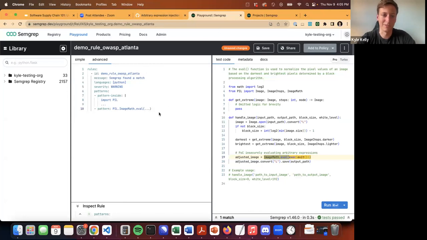So if you're a security researcher and just want to evaluate supply chain vulnerabilities on open source projects, or even use the static code analysis tool with the pro rules, you can do so.